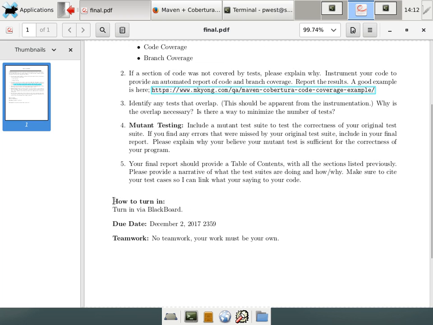Number 5 is making sure you package it up correctly. Your report should have a table of contents with all the sections listed previously. Please provide a narrative of what the suite is doing and how and why. In other words, I want to hear a story. Tell me the story of how it began. You don't have to, this is how we started the test, this is where it went, and this is why we're going along. Make sure to cite your test cases so I can link what you're saying to your code. I need to be able to inspect your code to see what you did.